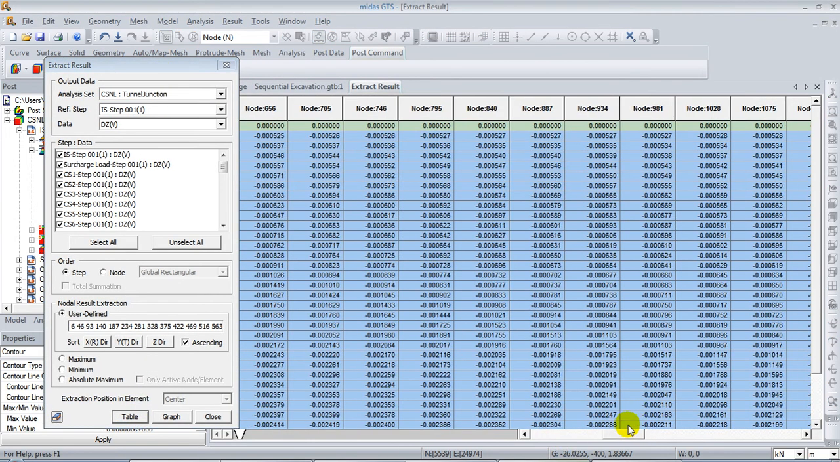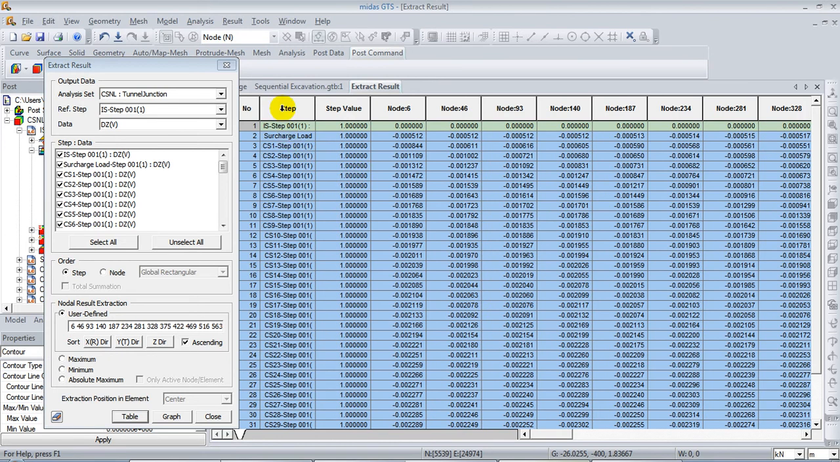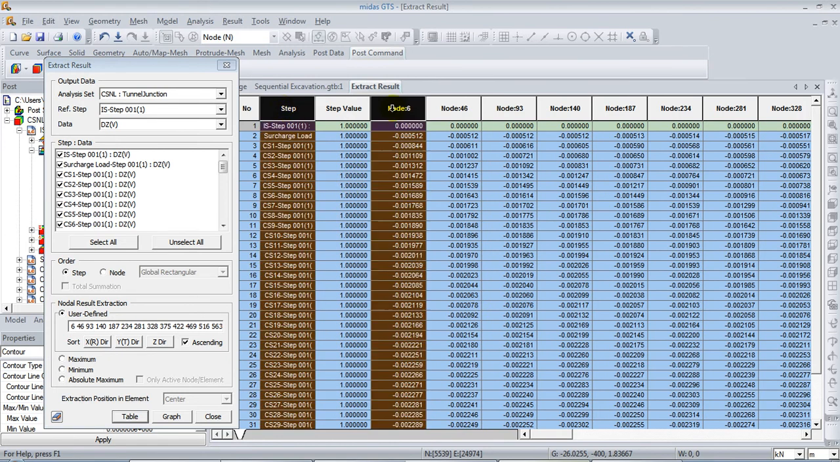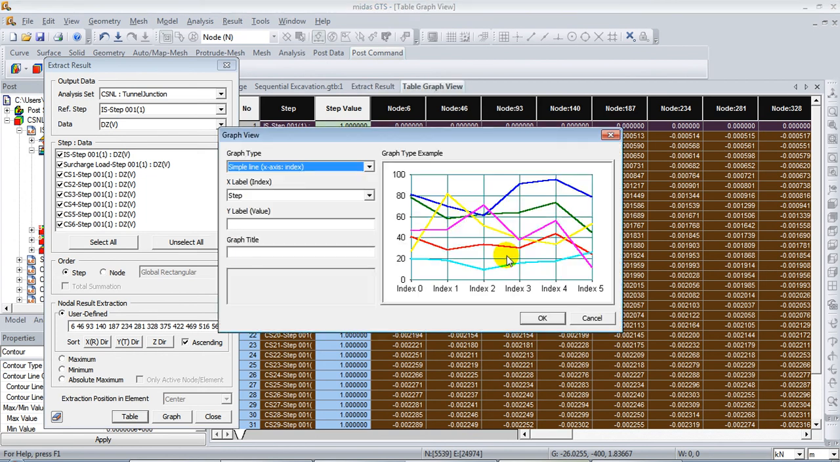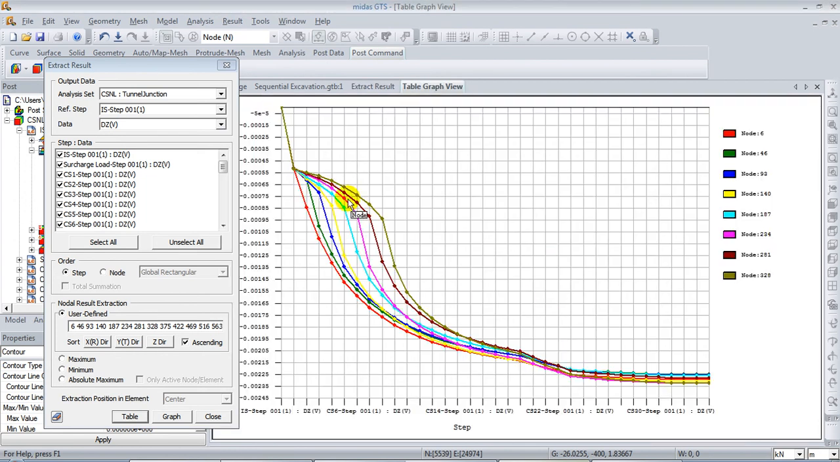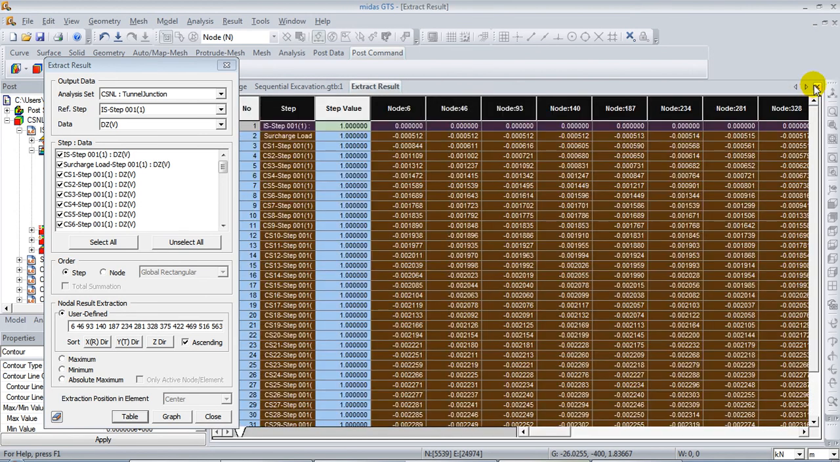Just a really neat feature, and we can look at all the results tables and the displacements throughout all the construction stages as well. You can also look at this in a graphical form as well. So we just go to graph and we just go to sort. So here you see in the graphical form the displacement which is actually occurring.